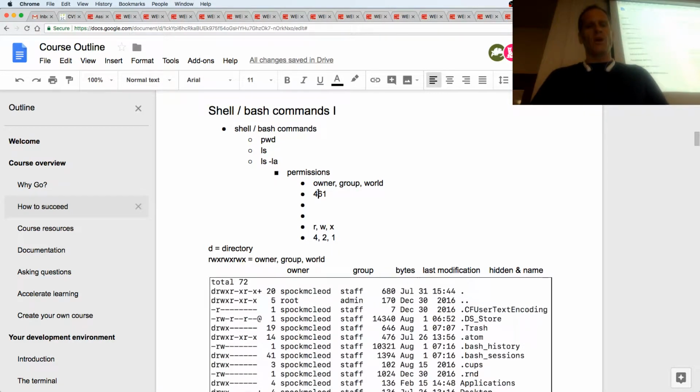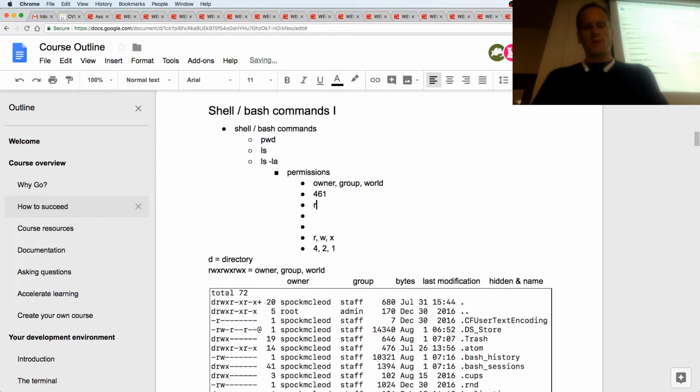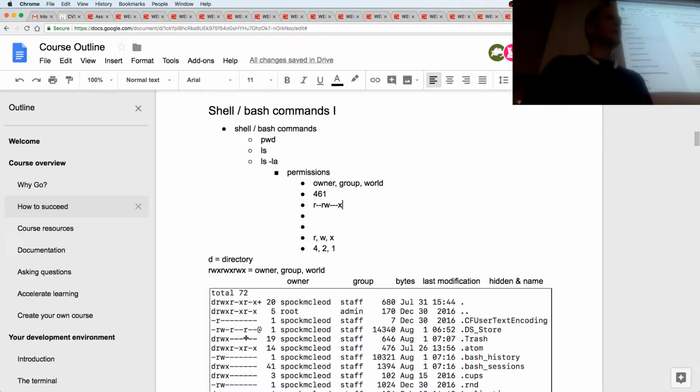For the owner, it would be read, dash, dash. For the group, we gave it 6, so it would be read, write, dash. And for the world, it would be execute. And that's what would show up right here from 461. Do you get it? How many people get it?